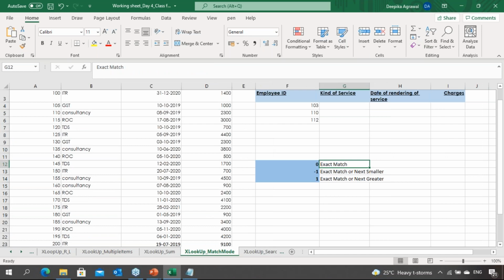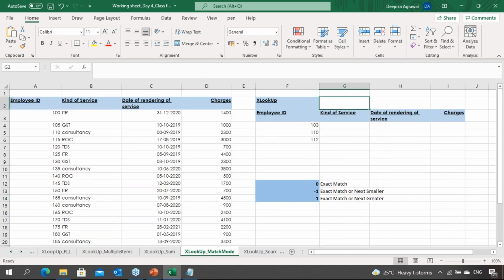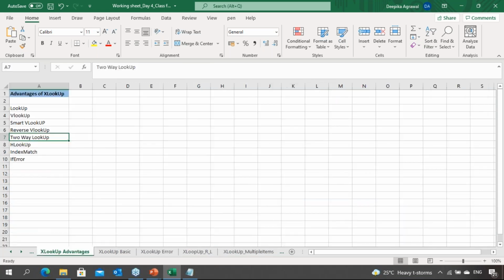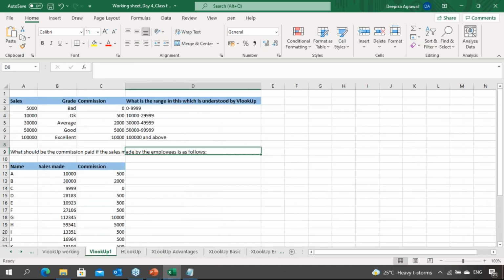So next is match mode. What we have done in XLOOKUP was, VLOOKUP, approximate match. Then there was a defined range, right? Let's go back to that sheet. If you will see, so if this is the number, so this was a defined range which VLOOKUP will understand, right? Beyond that, it is not going to understand.